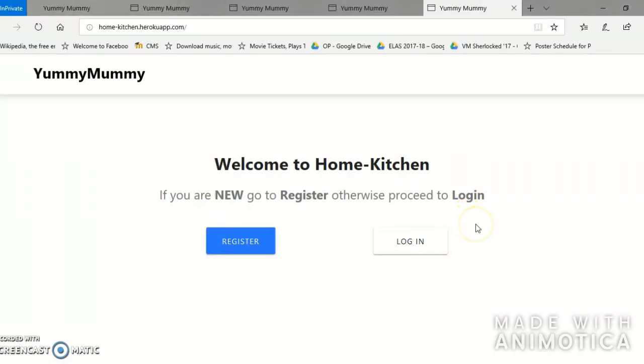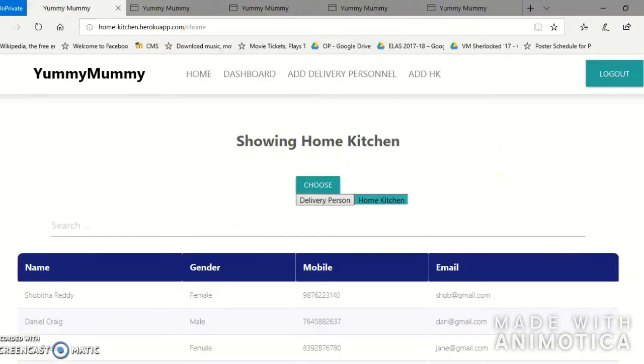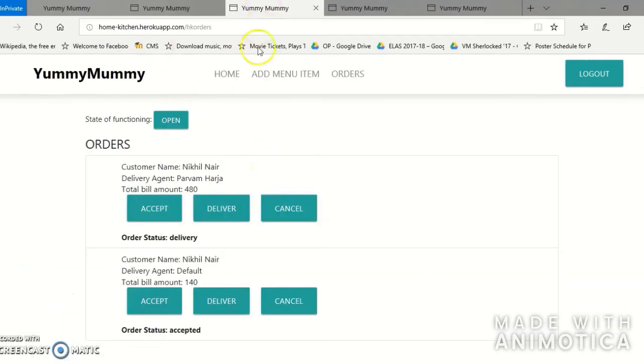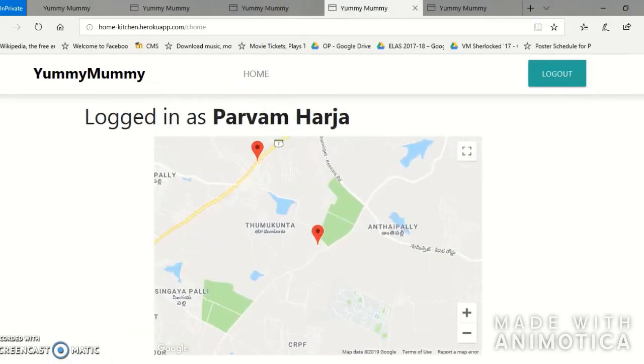Here is the login page to our web portal YummyMummy. To avoid the hassle of demonstrations of logins and registrations, we have logged into 4 parallel sessions in private mode. Therefore, I shall run you through our 4 types of users. First is our manager. Second is the customer who is making the order. Third is the home kitchen which is preparing the food for the order. And fourth is the delivery agent who shall be making the delivery. Let me begin with the manager.